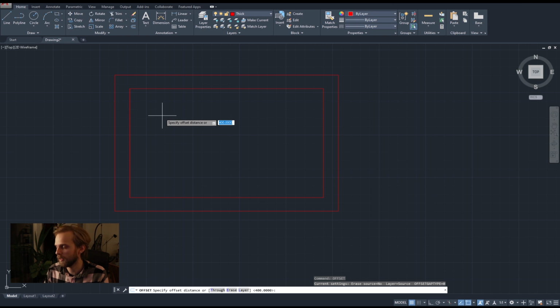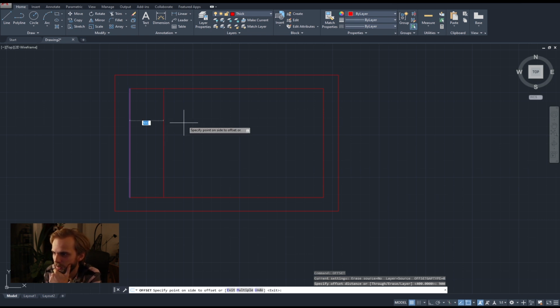And let's say, how wide? The smallest shower that is still nice to have is around 900 millimeters. So we can't have it thinner than that. So I will say 900 millimeters.